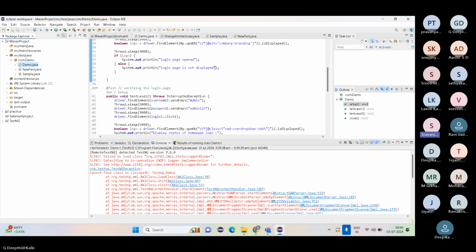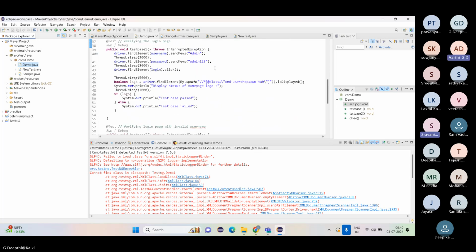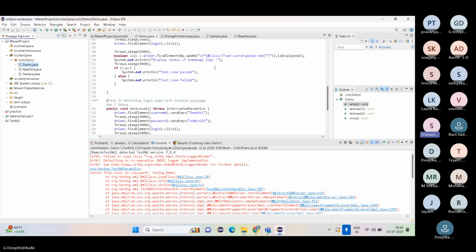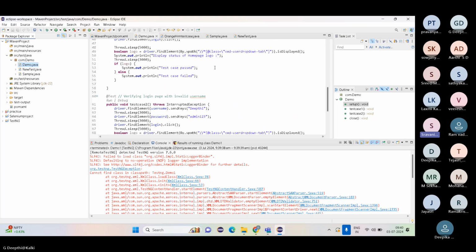Aarti, actually I got diverted. When I created the Java Maven project, I got a dot Java file saying app test.